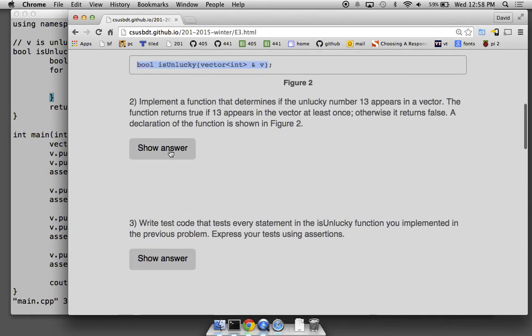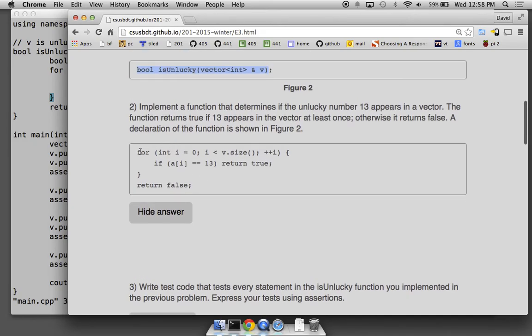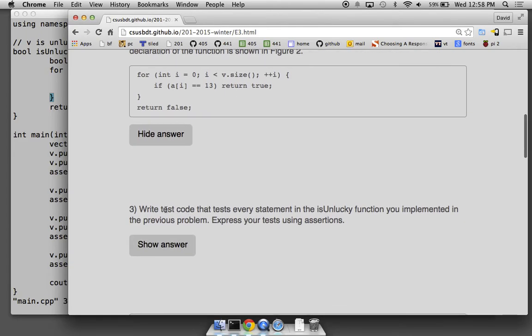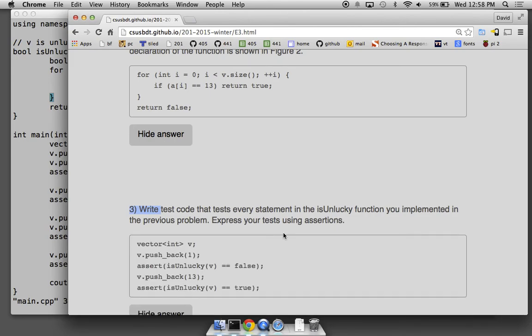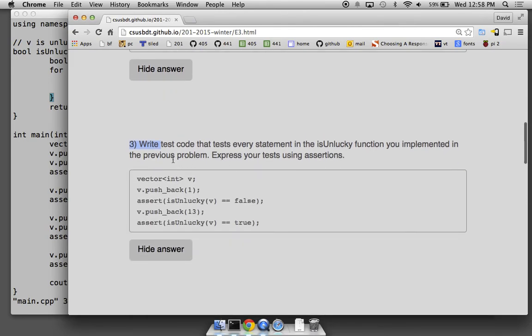First, I'm going to check this. It should be the simple one. On the exam, you don't need to use test code unless I ask for it. You don't have to give the function definition at the top, the function signature. Just show the loop and the return values like that. Here I'm asking for test code, and I say make sure you test every statement. So you want to have is unlucky return false and true both. You want to make sure you have 2 tests there.